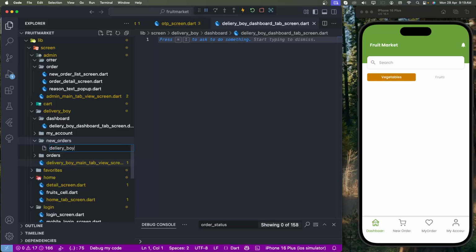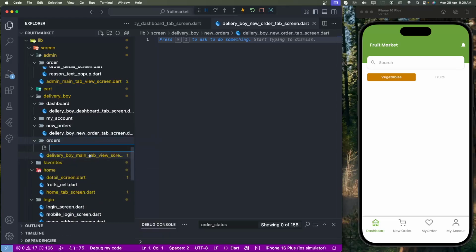Delivery boy slash new order tab screen dot, and also create a new file, delivery boy slash orders tab screen. Maybe there is a typo here, fix this, and rename it.